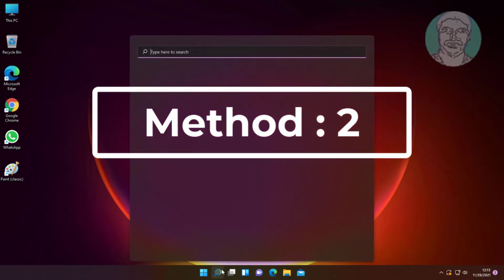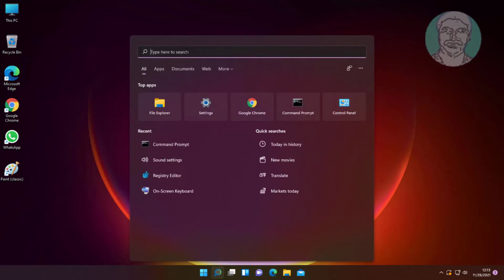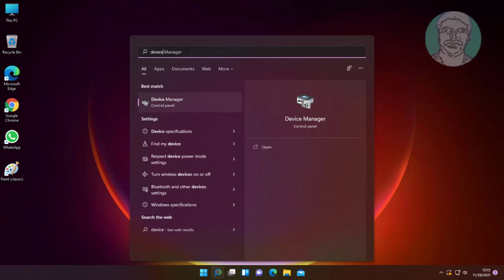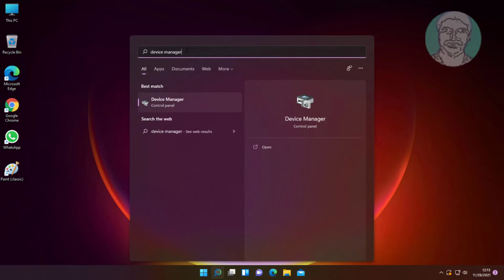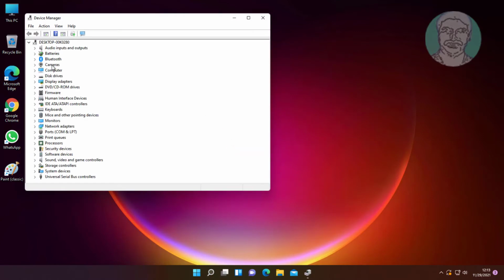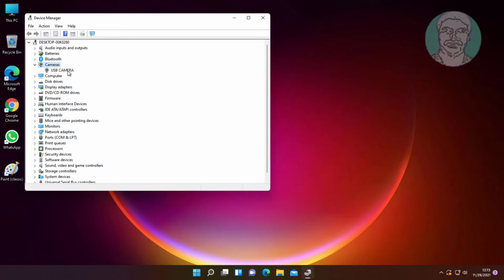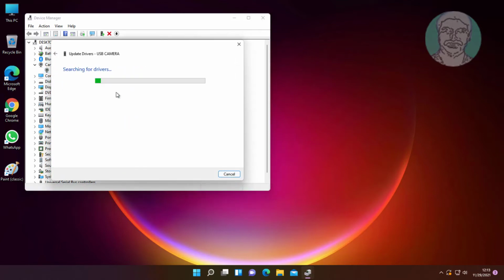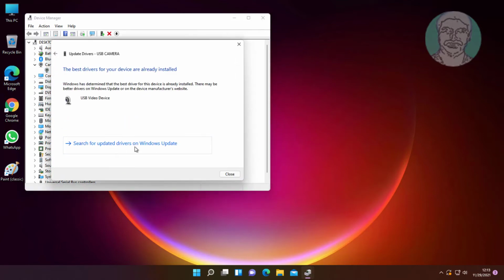Second method: type Device Manager in the Windows search bar, click Device Manager. Click and expand camera. Right-click camera, update driver. Click search automatically for drivers.